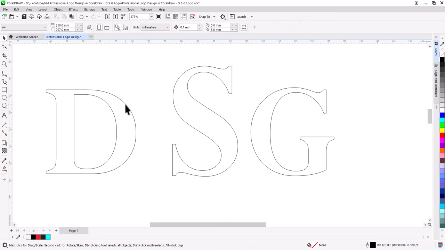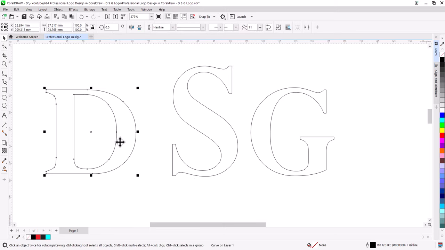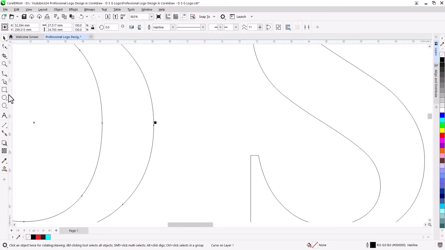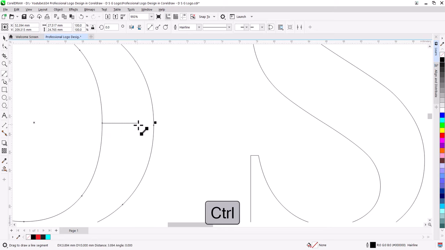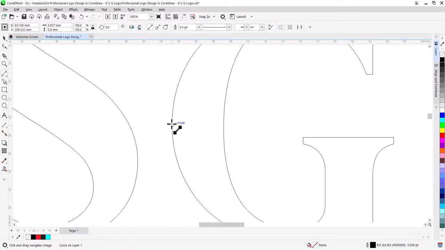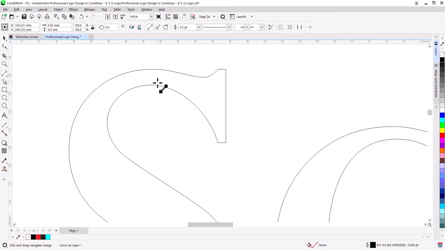Now to align the letters, we need to create reference lines. So select the 2-point line tool. For the letter D, move your mouse along the edge near the middle until it snaps to this node. Click and hold Ctrl, snap to the opposite edge and release the click. As you can see, a horizontal line has been created. We will do the same thing for the letter G: snap to the node, hold Ctrl, snap to the edge. For the letter S it is also the same thing, but with vertical lines at the top and bottom.